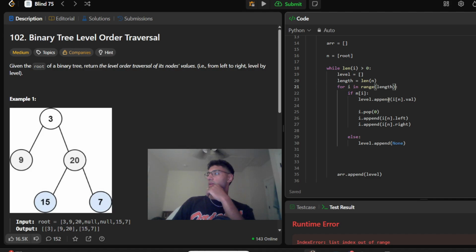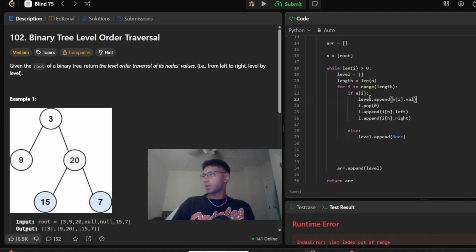If n at i, level dot append n at i dot val, pop it, and then we append n at i dot left, append n at i dot right, none, and then at the end of the loop, this is all n.